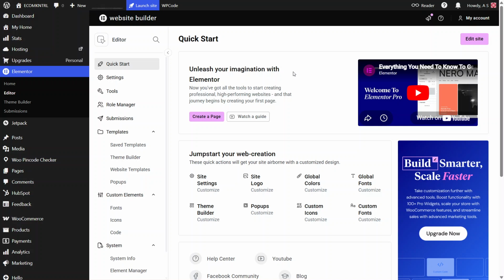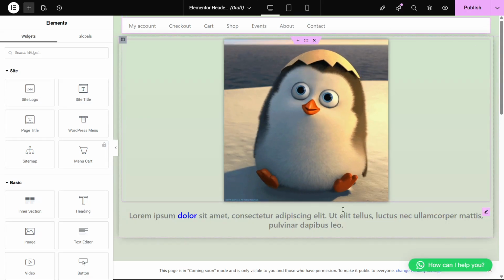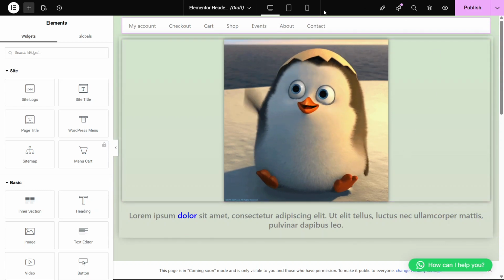When the Elementor interface loads, move to the top right corner of the screen and click on Edit Site. This will take you into the main site editor, where your global parts like headers and footers are managed.